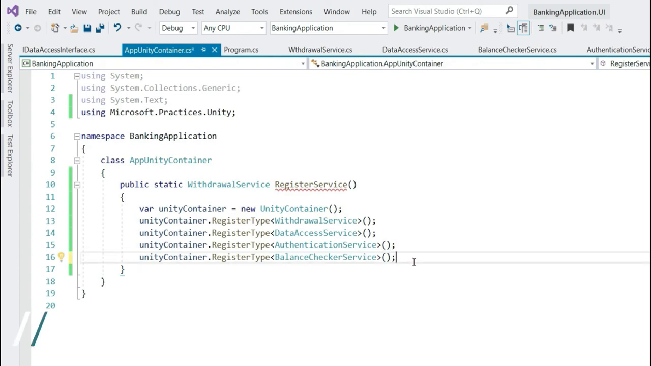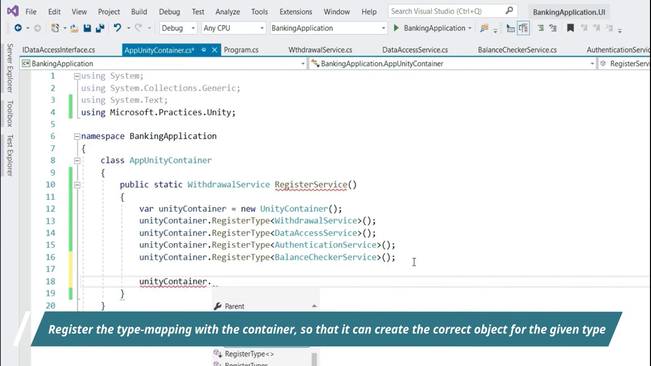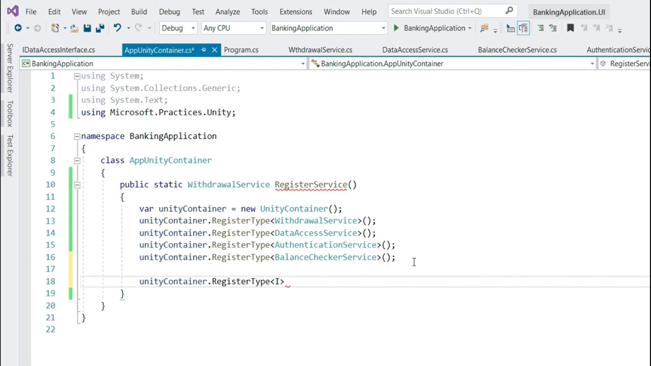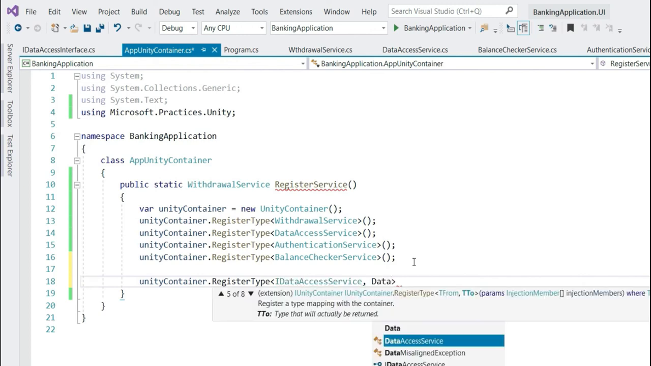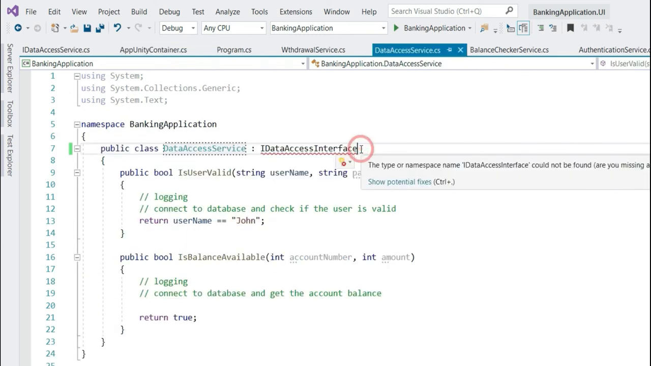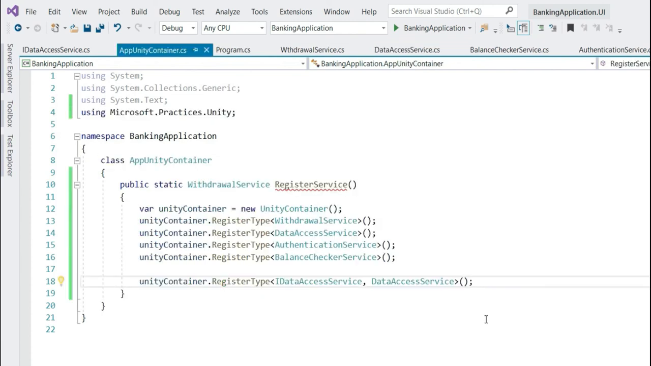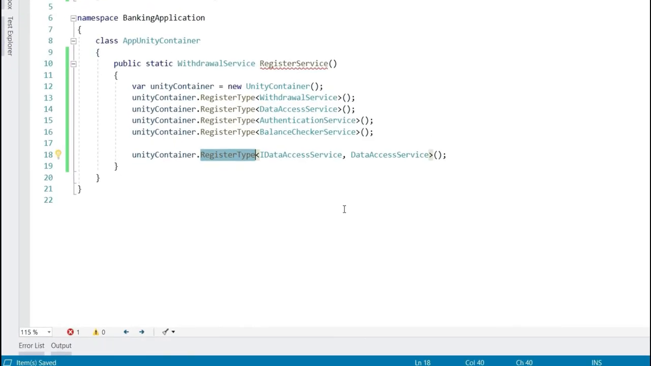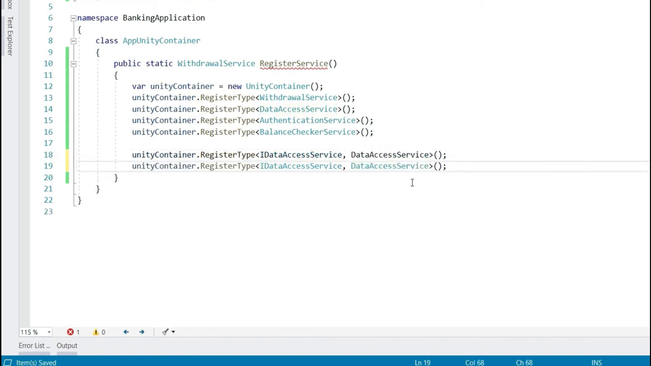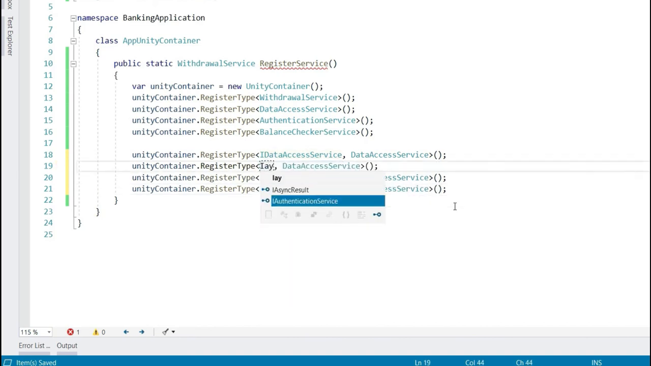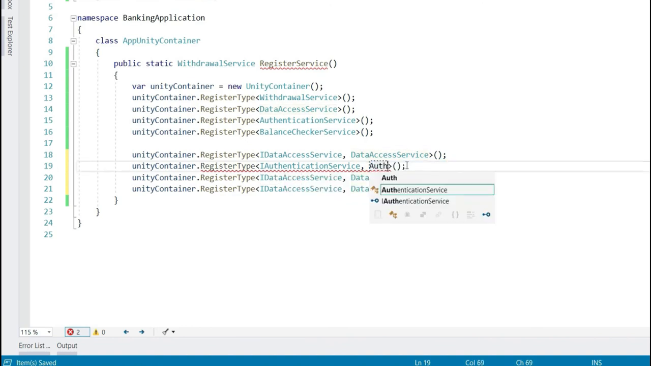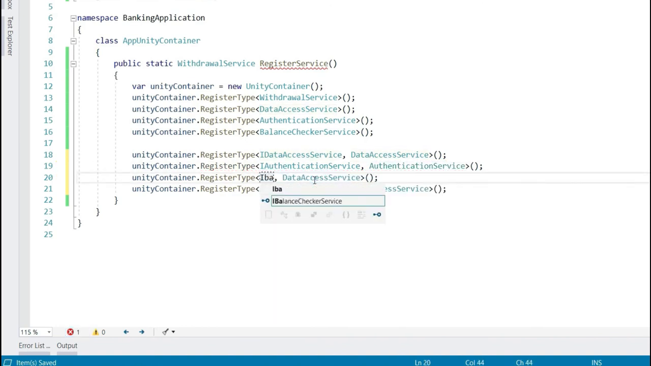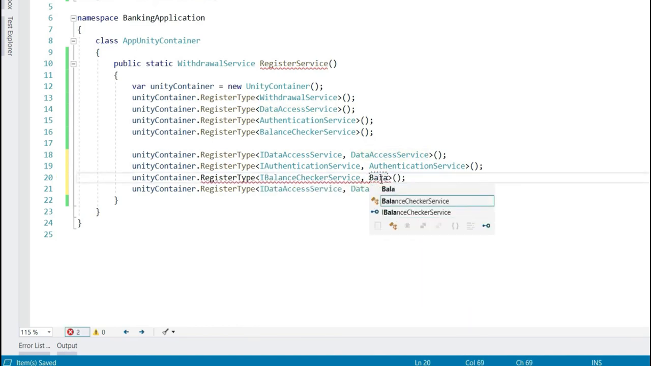Now let's register the type mapping. Unity Container dot RegisterType, IDataAccessService, comma, DataAccessService. So we are using the RegisterType method here to register the data access service mapping. Basically, it configures which class to instantiate for which interface. Here, what we are asking the container is, when I ask for IDataAccessService, give me the DataAccessService class. Let's do the same thing for other classes as well. So when I ask for IAuthenticationService, give me AuthenticationService. When I ask for IBalanceCheckerService, give me BalanceCheckerService.